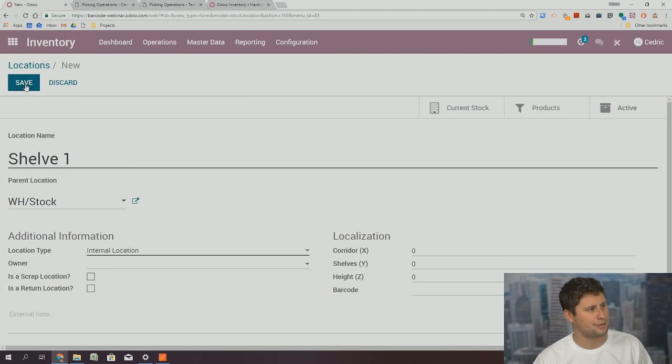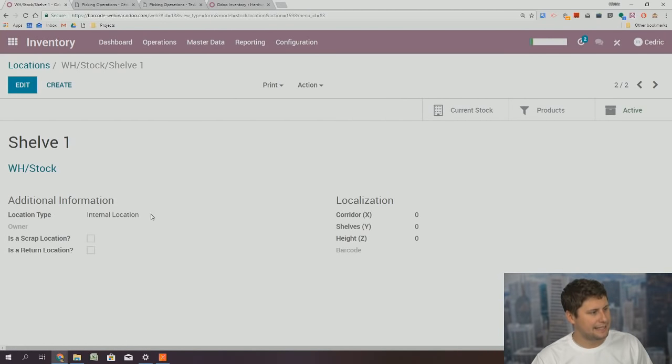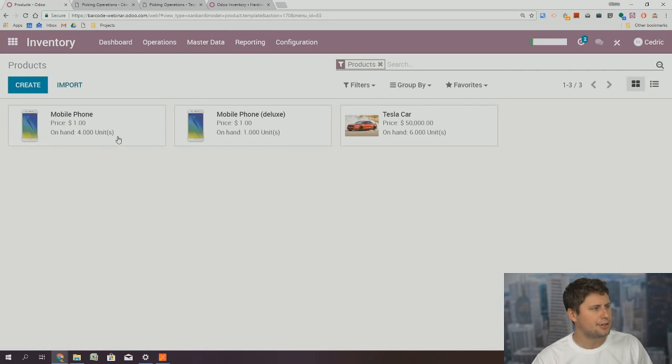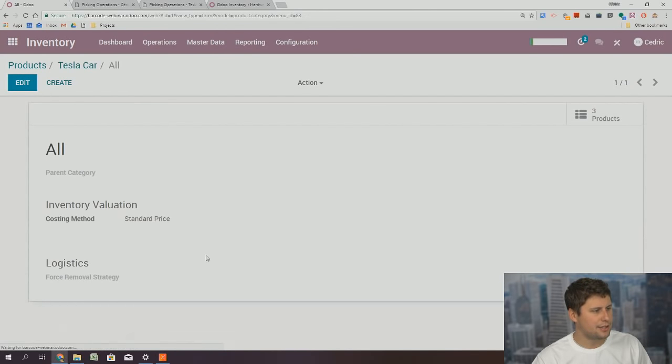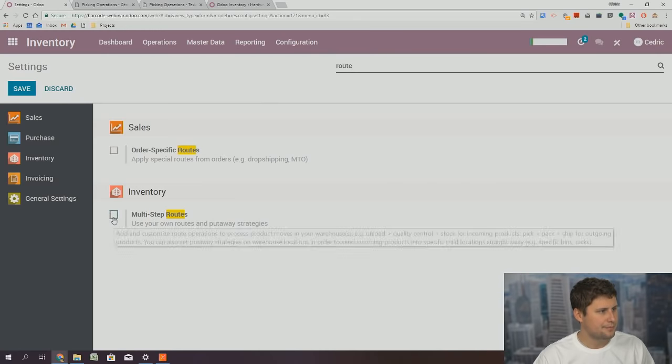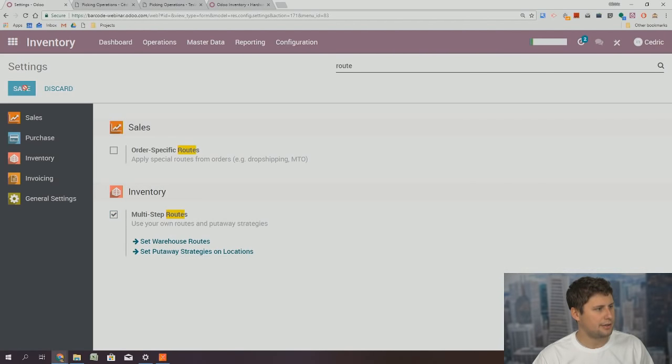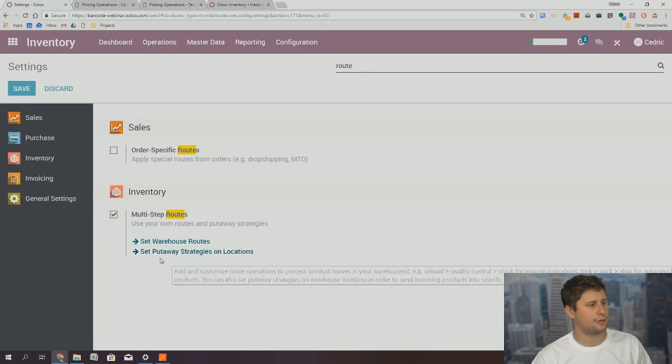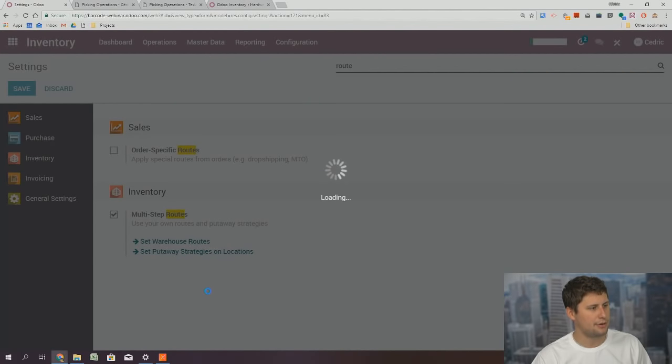Always know that it's an internal location. That's very important, right? And in that case, if I remember correctly, on a particular product, you could actually, let's do it with our Tesla car. If you go into the categories, okay, you have a force removal, so I think that you do need the routes then. So if we go into settings here, I can look for put away, but that's not the case. So let's go for the routes. Perfect. So we have set put away strategies on locations here.